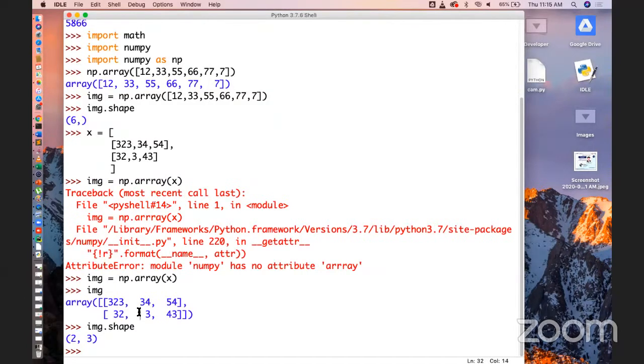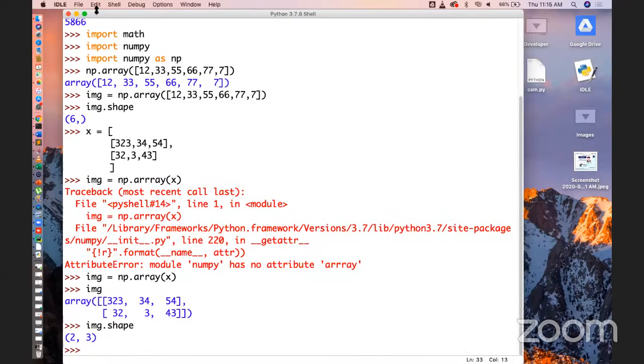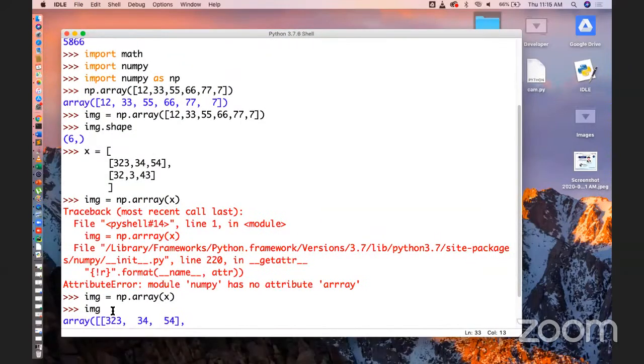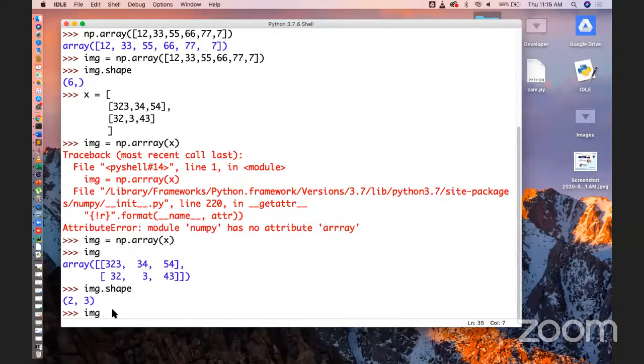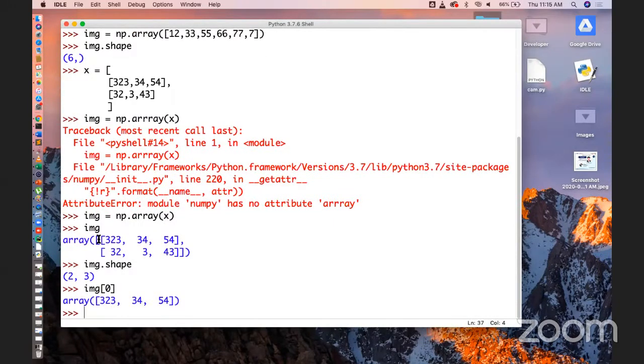You can create it. Now, if I give you the task that I want only the first value, 323, or I want only the first two values, 323 and 34, how can we extract it? It's simple. It's really the easiest task we have, right? Okay, so now img of 0. If I ask you about the 0, then you will get a complete array. You are getting a one-dimensional array, because on index number 0 we have a one-dimensional array, right?